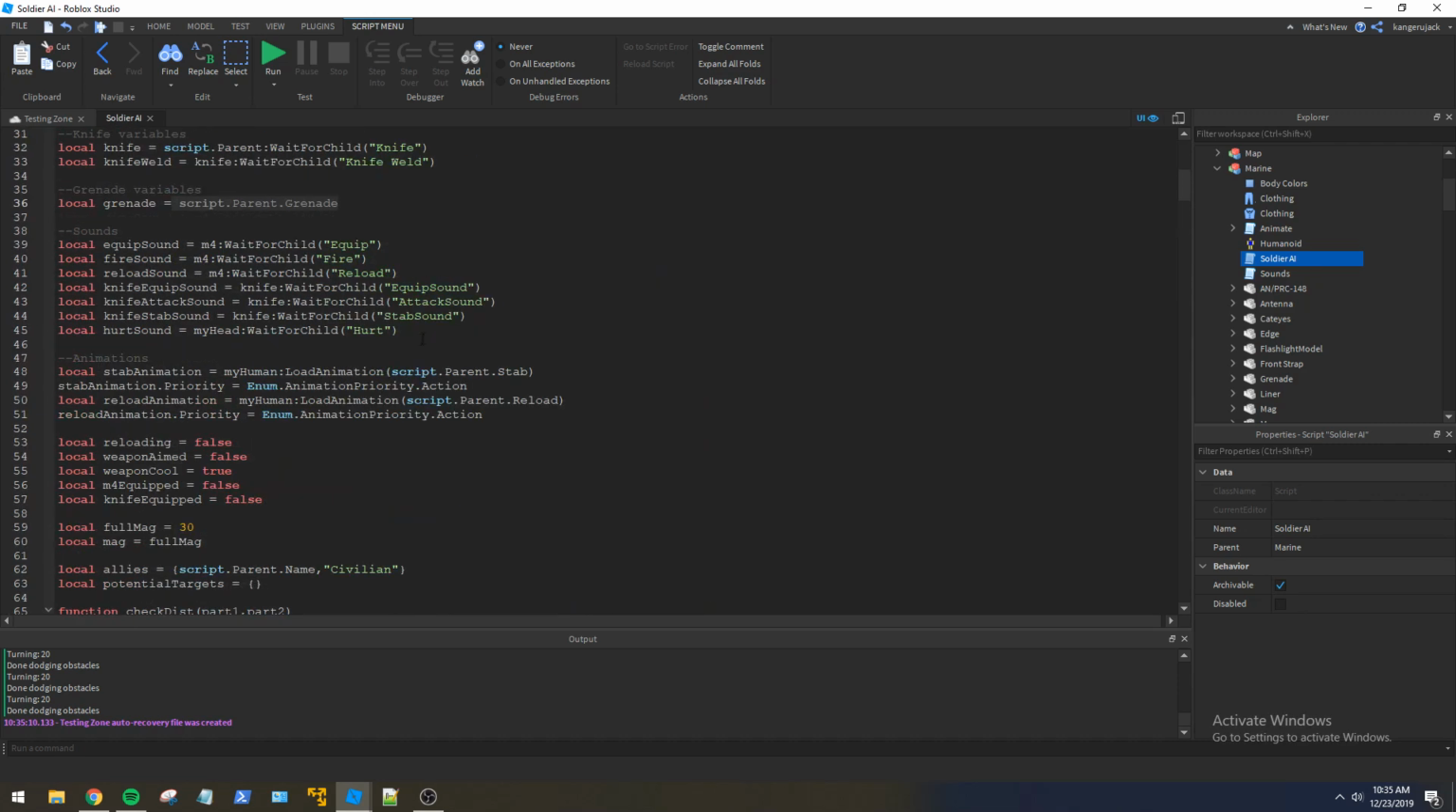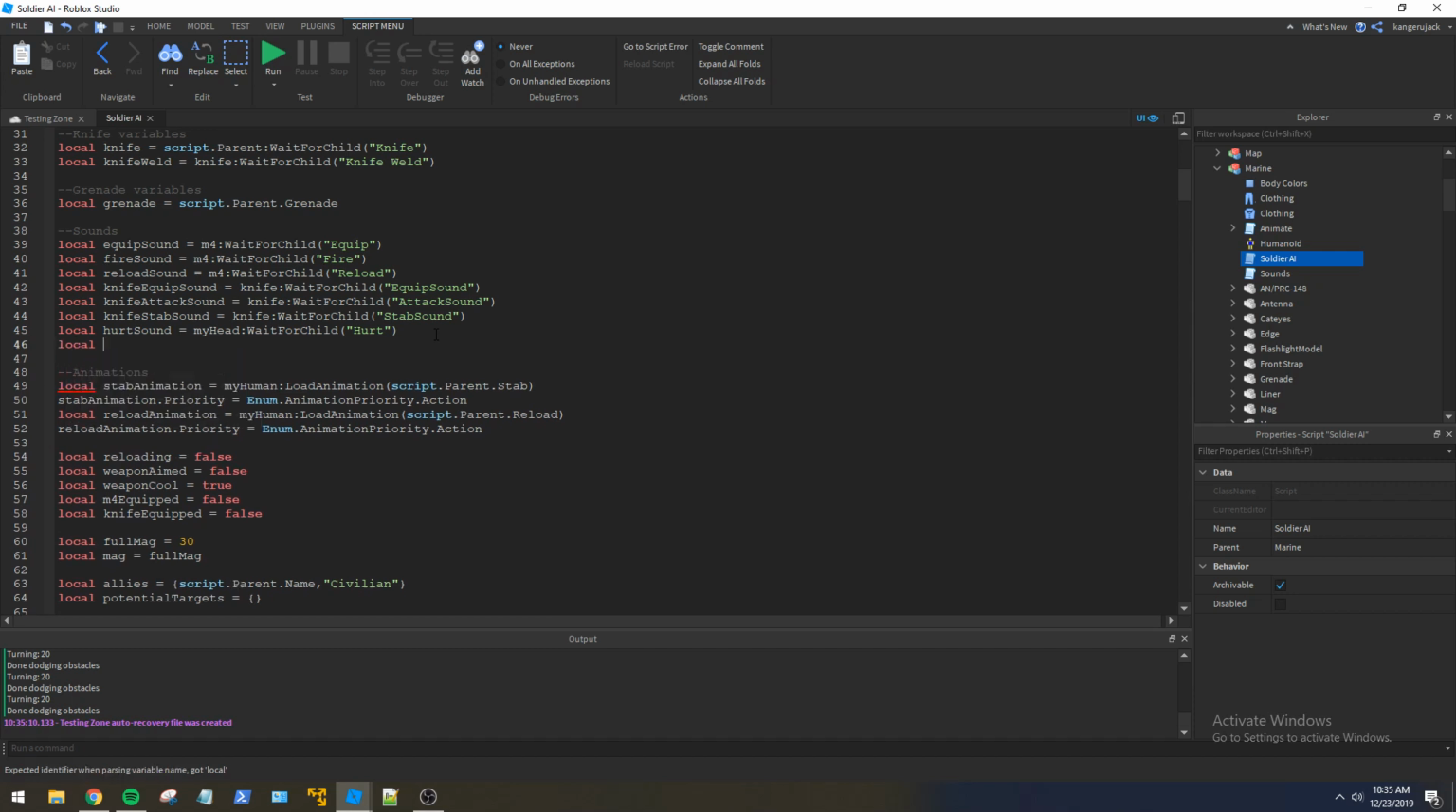Next, we need to add the grenade pin sound. So we'll do local pin sound equals script.parent, or actually just grenade dot pin. Cool, good enough.